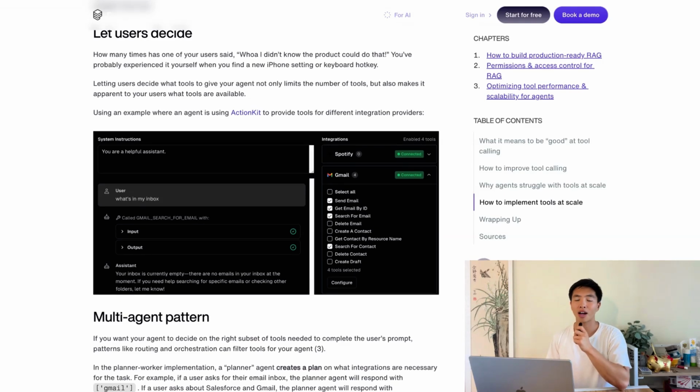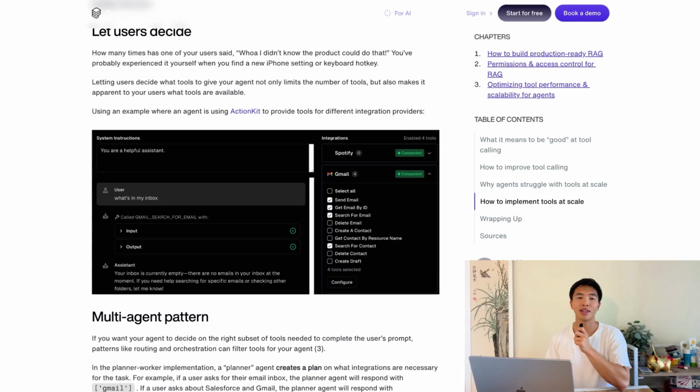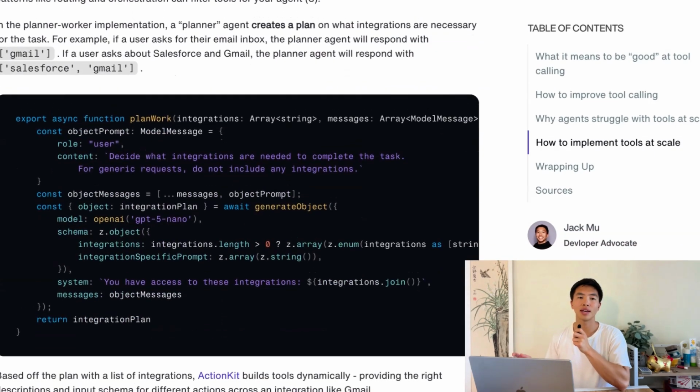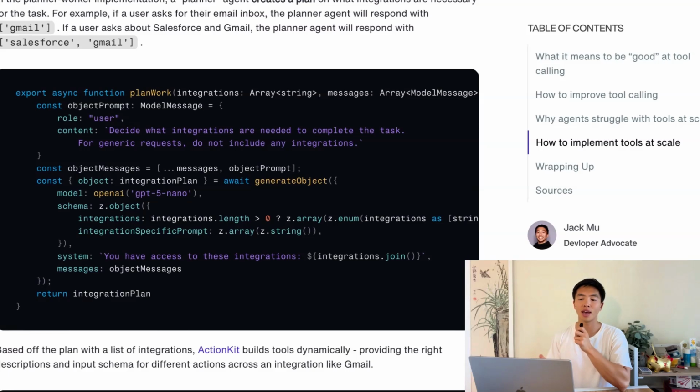For more dynamic and automated ways to filter down tools, other ways you can give only the tools that your agent needs access to in that moment is to use different agent architectures or patterns. One example that we've implemented is a planner worker architecture, where we have a planner agent that decides what tools are necessary for the agent to have, and then a worker agent that takes those tools from the planner agent and actually executes the task that needs to be done.